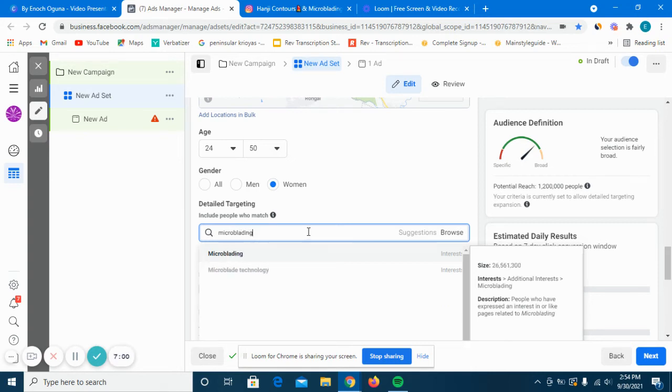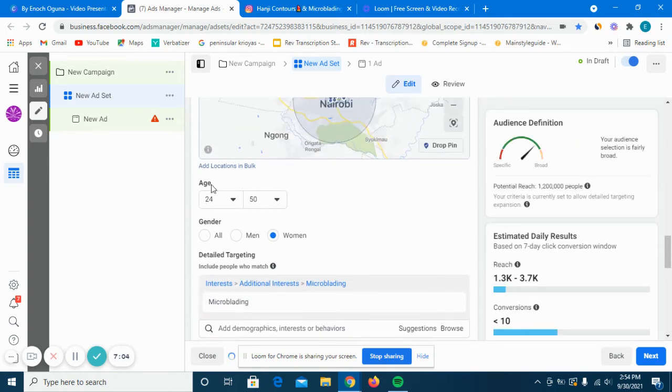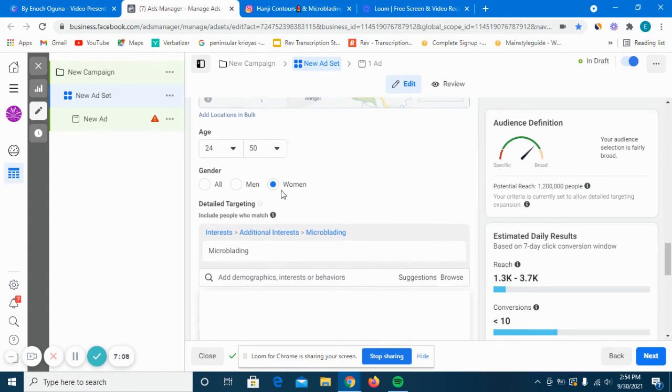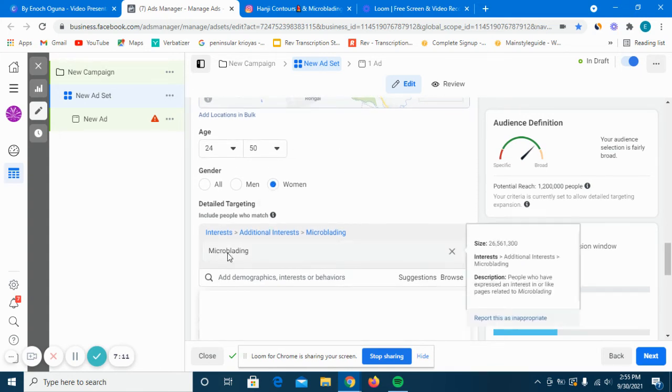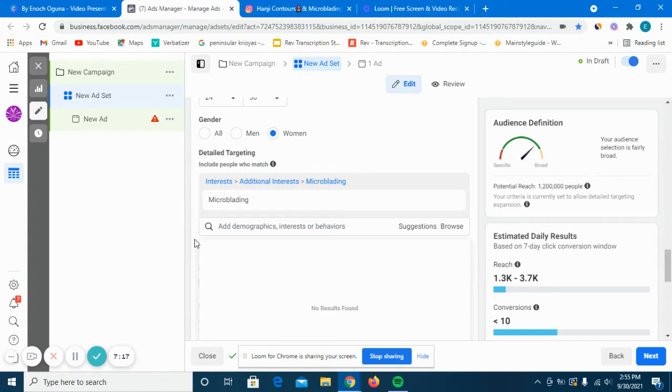Microblading. Yeah, that one. Now look at this. We are targeting people who live in the Nairobi area, who are between the ages of 24 and 50, who are most probably going to be women, who are interested in your treatments. How targeted is that? It's just not at that level on any other platform except on a Facebook platform like this one.